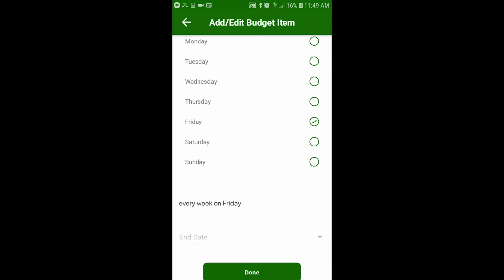And then if you're like, oh, I messed up, I want to change it to Saturday, you can change it to Saturday, or you can take Friday off and add Saturday, and now it says every week on Saturday. Or maybe you go 2 or 3 times a week, you can select Wednesday and Saturday, and then notice it says every week on Wednesday and Saturday. But we want it to be every week on Friday, so we're going to select Friday. And it says there every week on Friday.